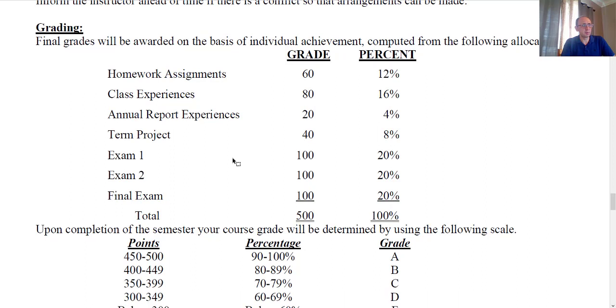For grading, that's another important thing. We have homework assignments, that's 60 points, class experiences 80 points, annual report experiences 20 points, and the term project is 40 points. And then we have 3 exams, each one of them worth 100 points. So if you translate that into percentages, because the total points is 500, you'll find that exams consist of 60%. And then these other assignments are worth 40 points, or 40% in total.